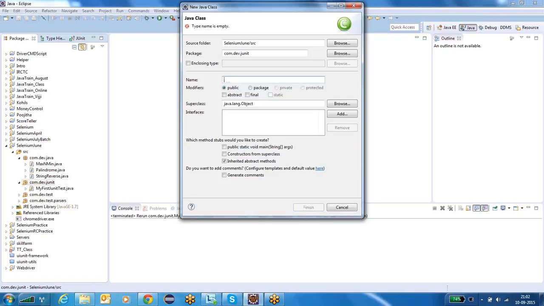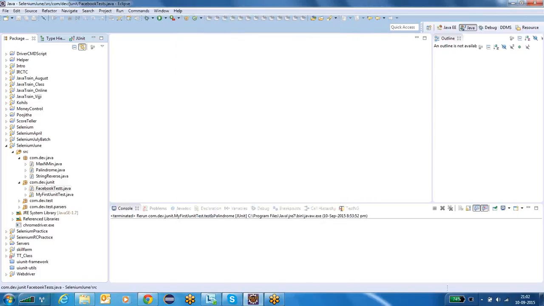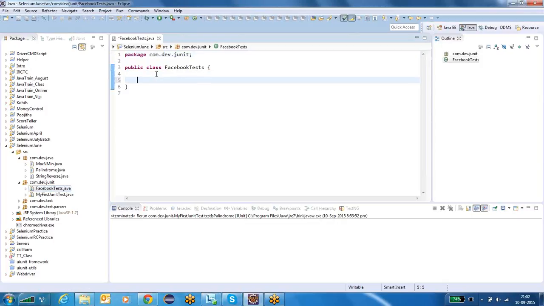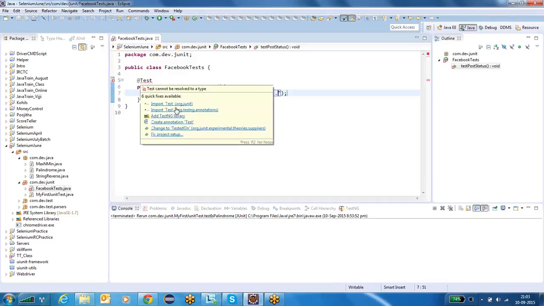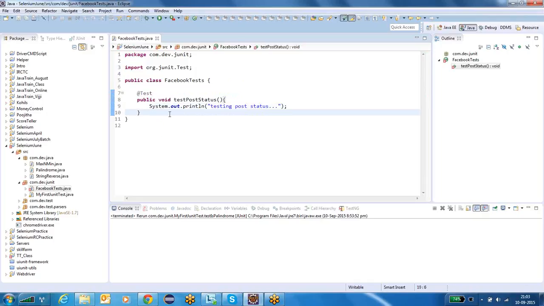So let me write a class called FacebookTest. I don't implement anything here, I will just write a few methods. @Test, as I explained, public void testPostStatus. Here I will implement all the steps related to post status. Here I am just printing a notification saying testing post status, but I should always import org.junit.